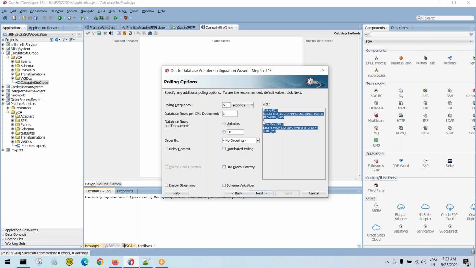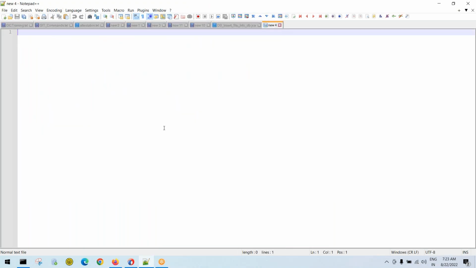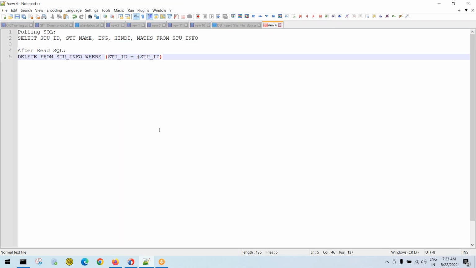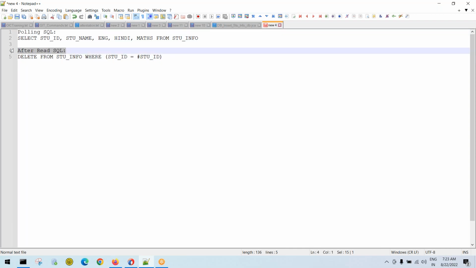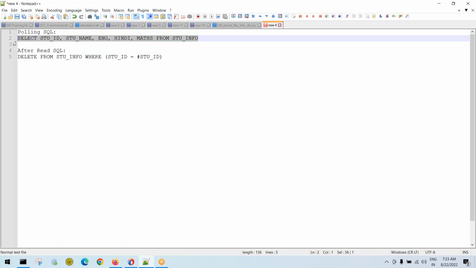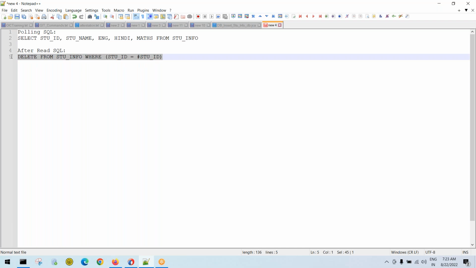Let me paste this in a notepad file. It is executing two statements. Your DBAdapter is executing two statements. First one is a polling SQL, and second one is an after-read SQL. After the adapter reads the data, what is the action we want to perform? The first one is just a simple select query, but the second one is a delete query. So once the data is read by the adapter, delete the data.